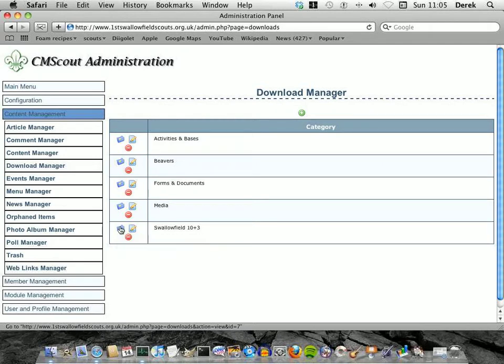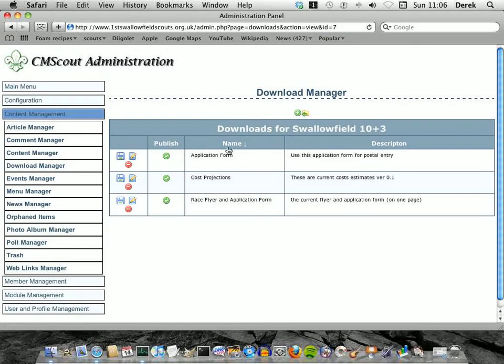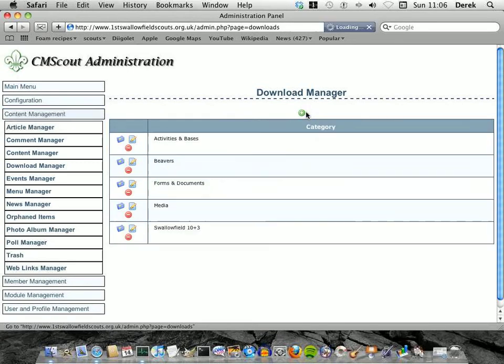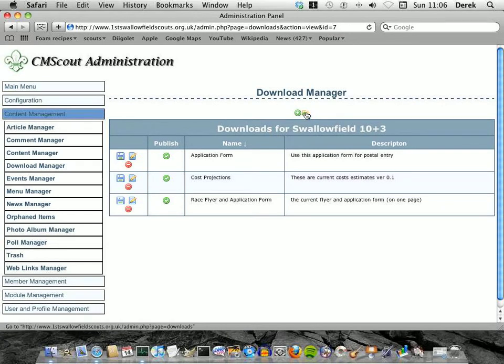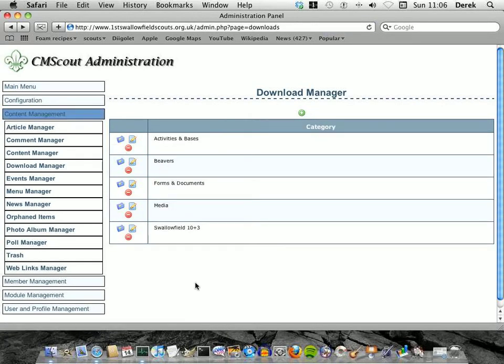So for example, if we go into the folder one there, you can see these are all the files that are available for download in that category, and they're the things that we saw earlier: application form, cost projections, and race flyer and application form. Just go back. When you go into here, you can either click back using this little folder icon here, or you can click back on your browser to get back to it.